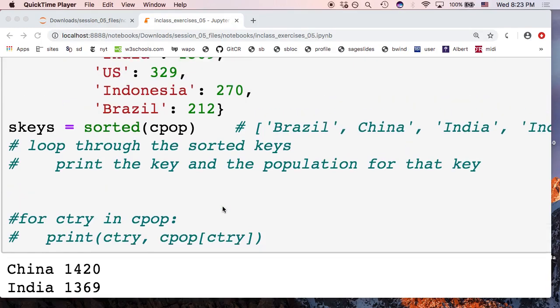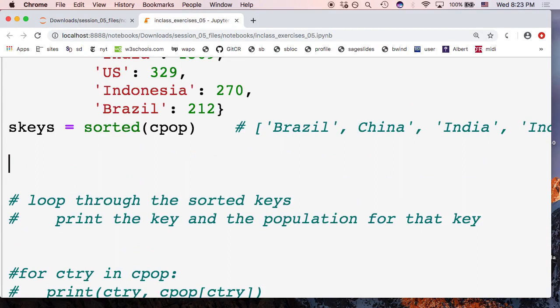So good work so far, and we're getting there.